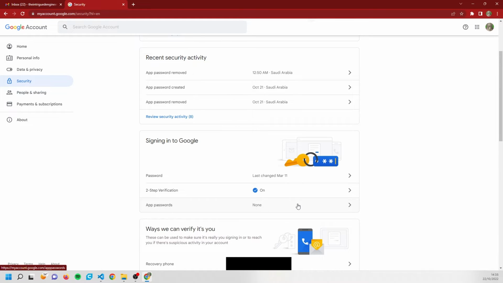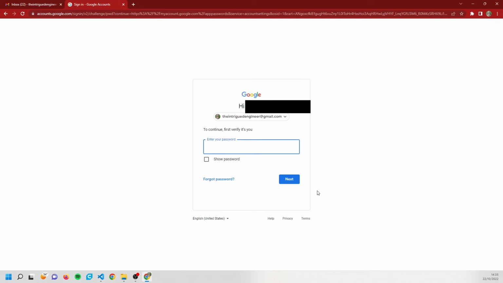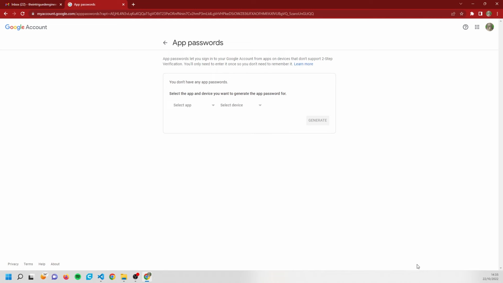So we're going to click on app passwords, pop in our email, and once we're in, we have this little menu. We're going to select the app we want to do, which is we'll just put other for this, and this bit is just for your own reference, just so if you've got a bunch of them you can know which password is which. So SMTP email, and we're just going to click generate.